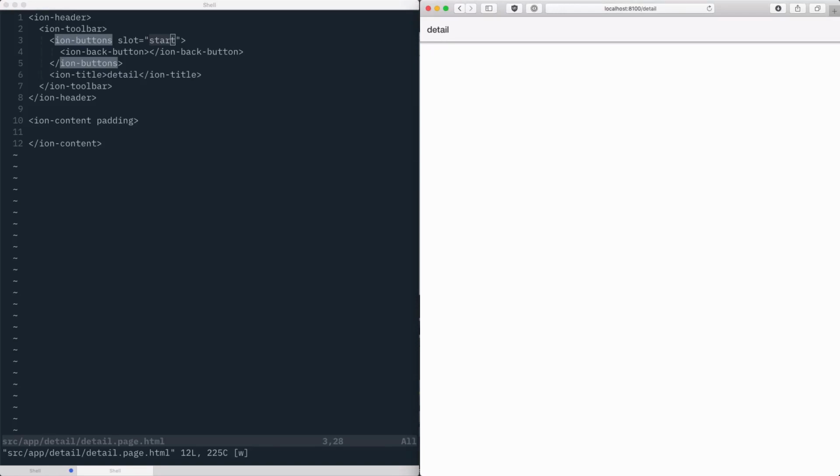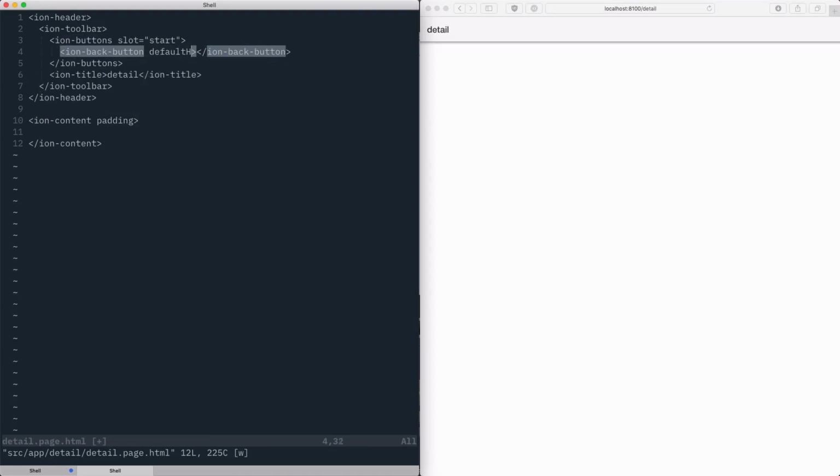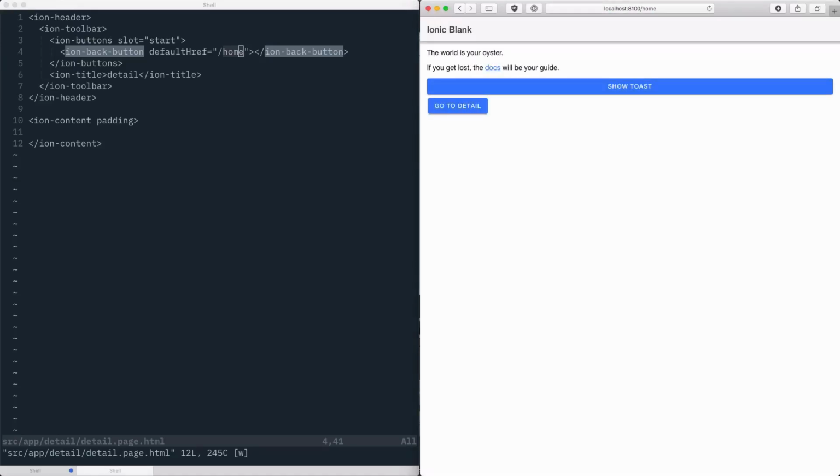Now, if we go ahead and try to reload this page, you'll notice that we lose the back button. This is because there's no history according to this instance of an app. To work around this, we can set a property on the back button called defaultHref, and we can set its value to the default URL that we want the back button to go to. So in this case, we'll set it to home, and then when we save, the back button will show up again, and we can navigate back to the home component.